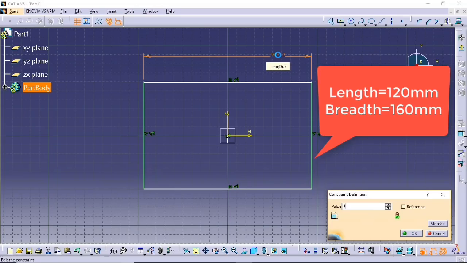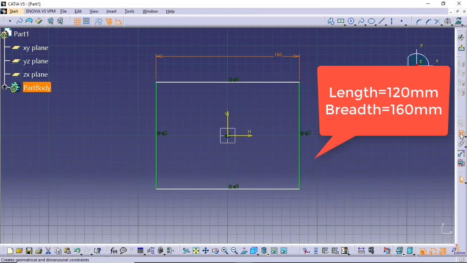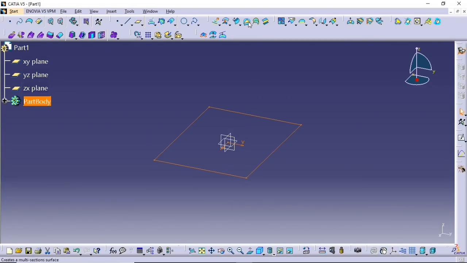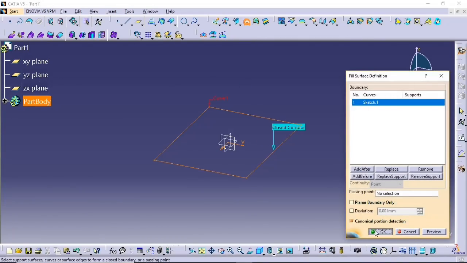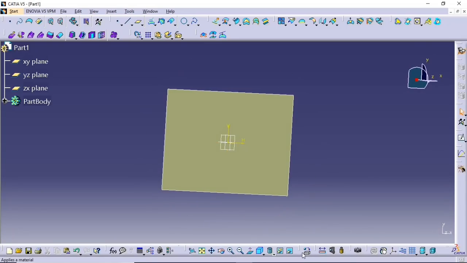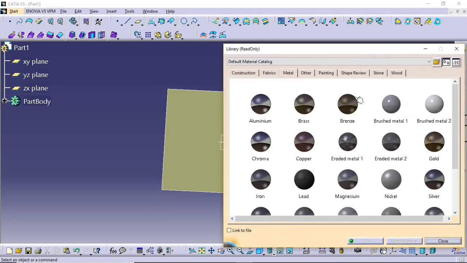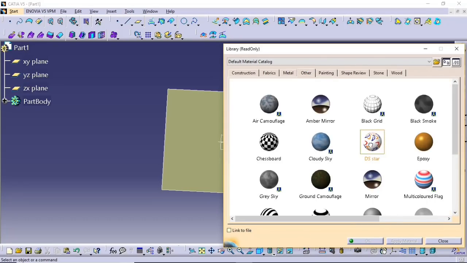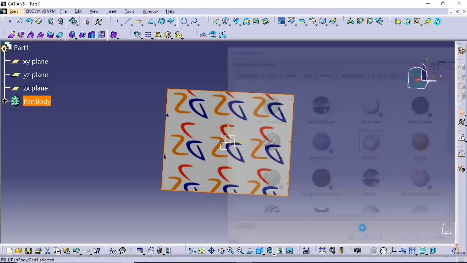I am going to put it 160 because I have measured my mesh size and it should be 120. Okay. Now fill it. After filling it, assign this material to DS star. So for applying material, click on apply material. Go to other, click on DS star, just do it, apply, okay.